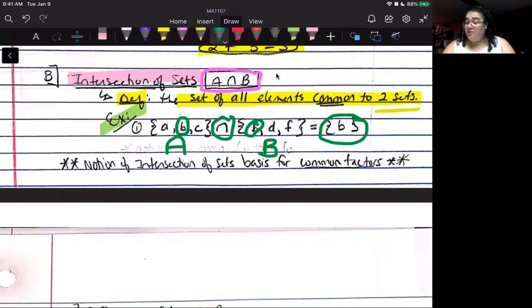And this should remind you of how we discuss common factors. Because when we're looking at two numbers and we look at the different factors of that number, we're always looking for the ones that they have in common. And this is where that theory comes from of how we think about common factors. It comes from the operation of intersection of sets, okay?